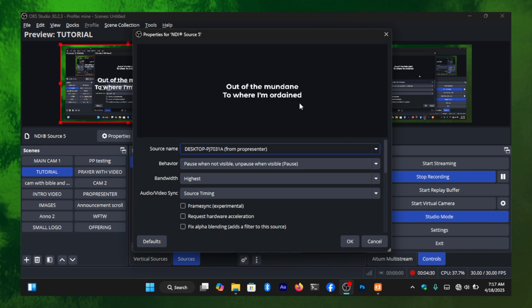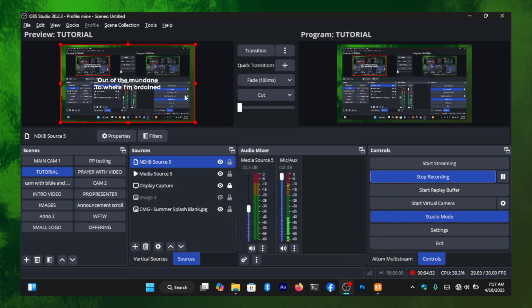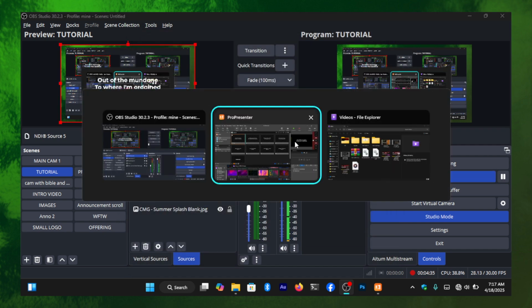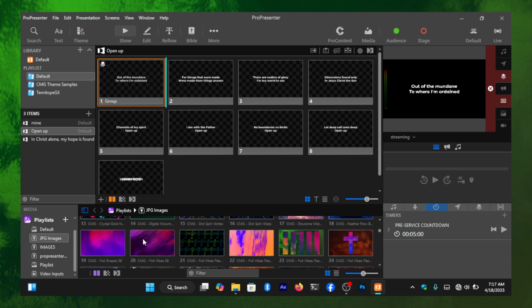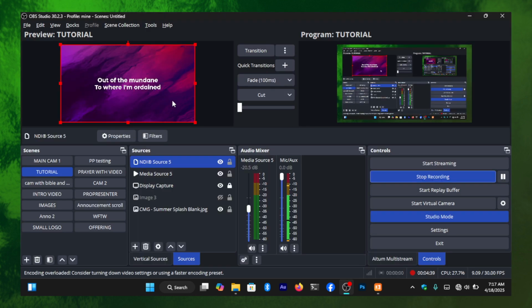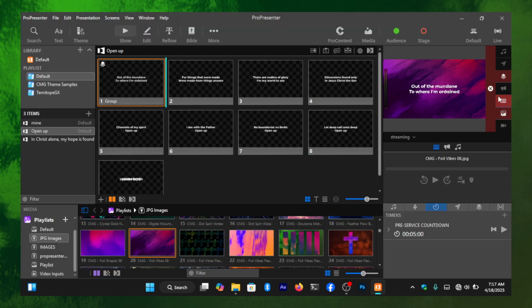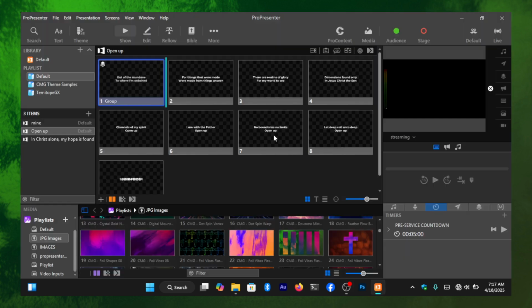If I select this from ProPresenter, you can see now. So if I come back to ProPresenter right here and select the background, and then come back here, you can see that it's showing with the background. So that's just it. Now if I come back here, let's do the stage display.